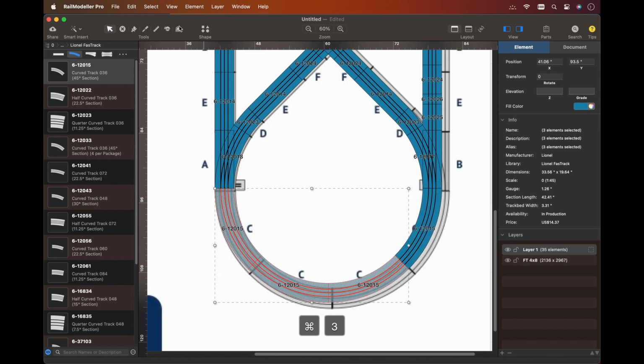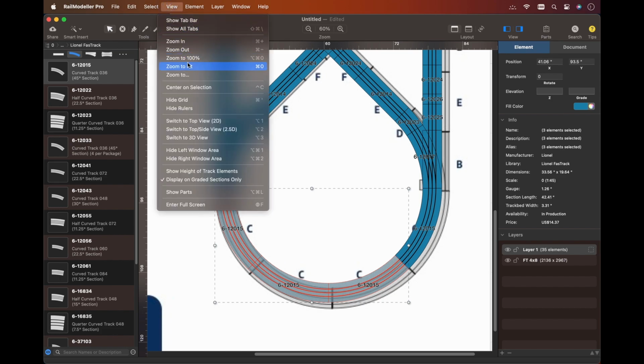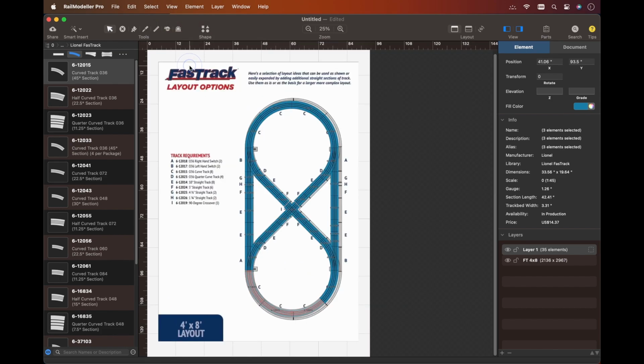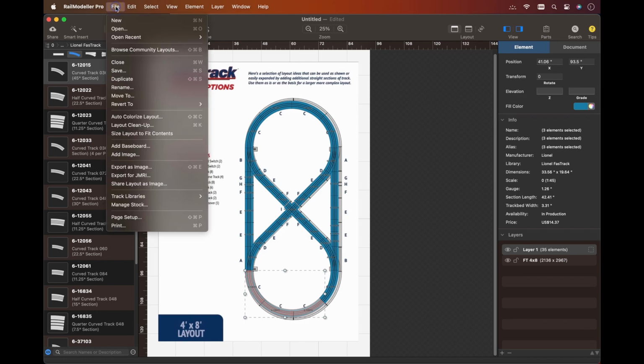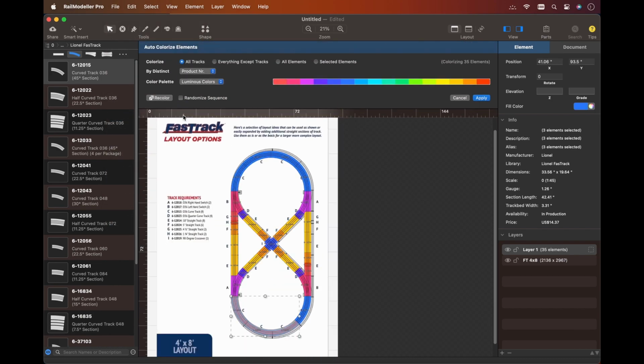To get an overview of your entire layout, use the View Zoom to Fit function. This will adjust the zoom level to display your entire track plan on the screen. You can enhance the clarity of your track plan by invoking the Auto Colorize Layout feature from the File menu. This will automatically apply colors to different track elements or sections, making your layout more visually appealing and easily distinguishable.